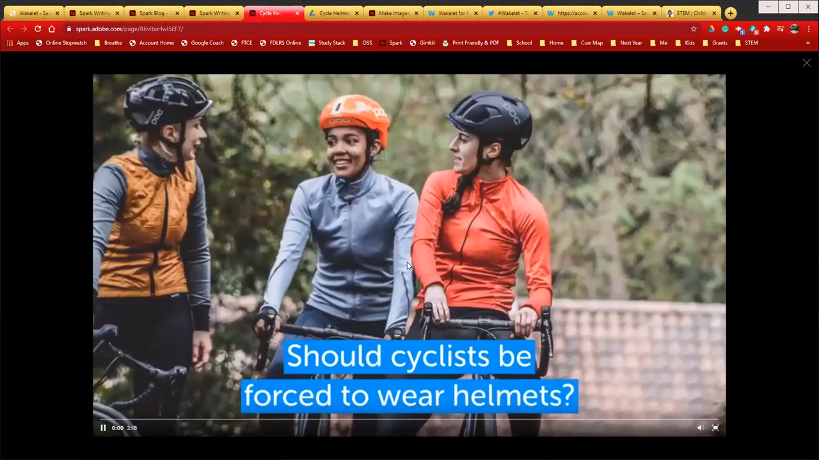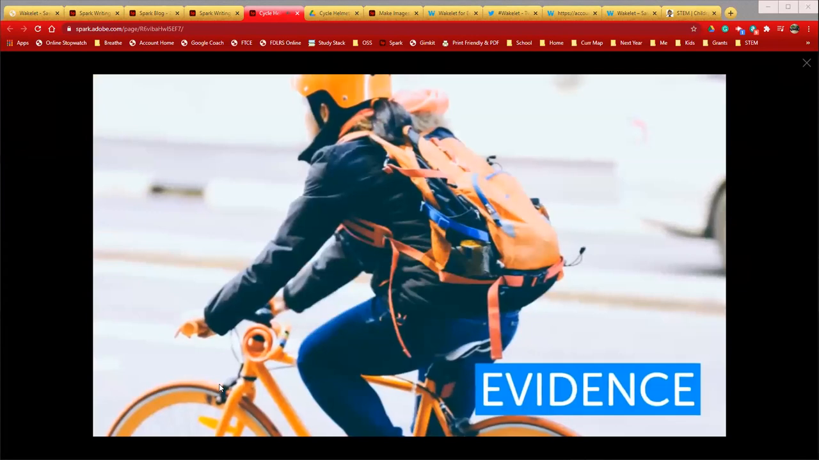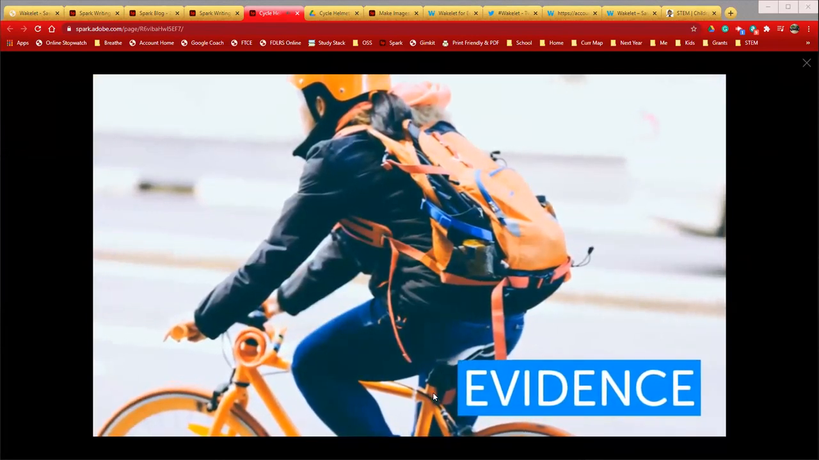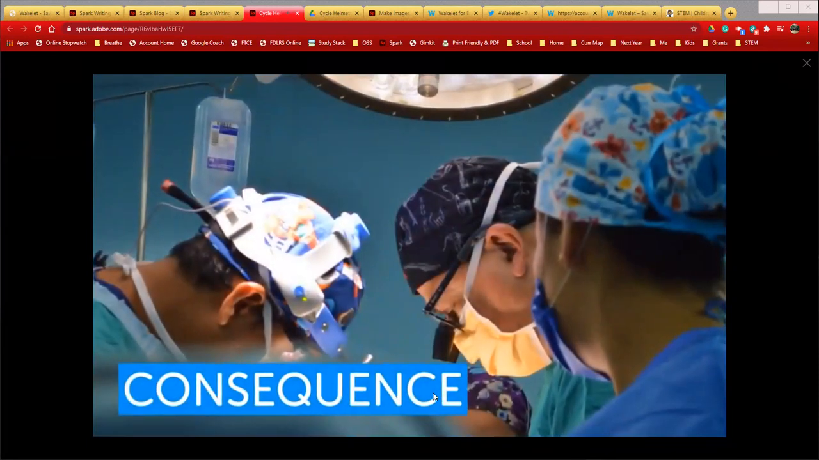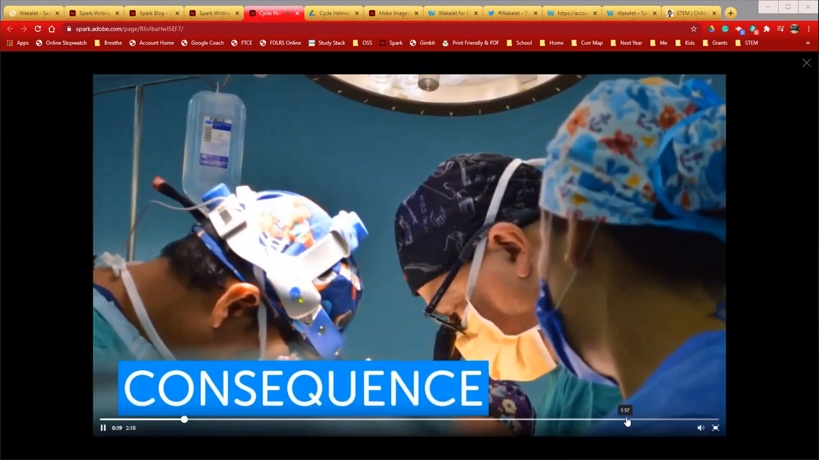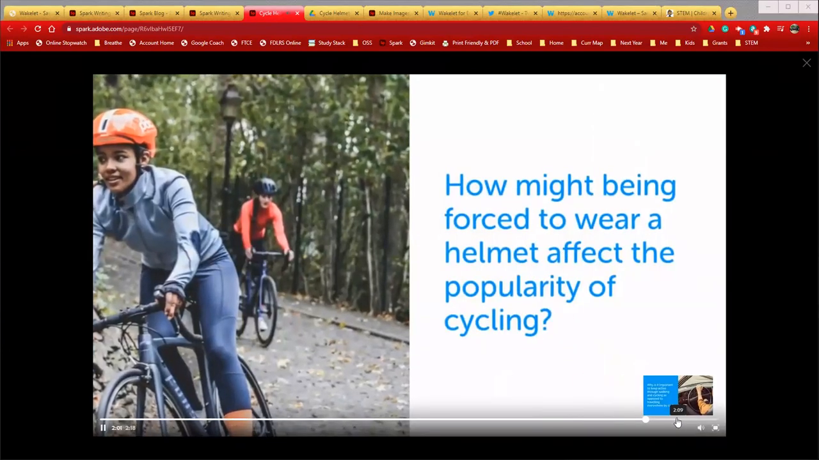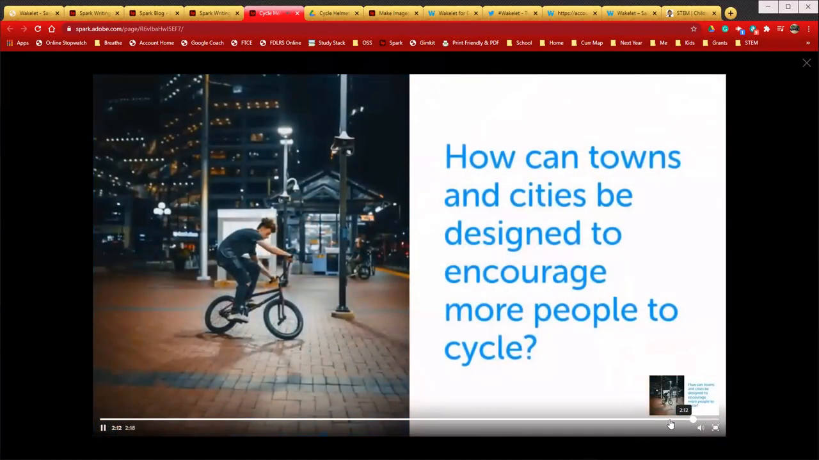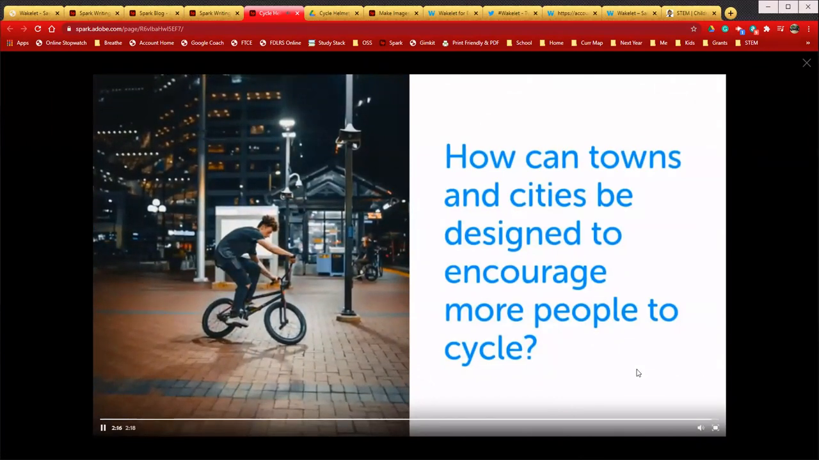Should cyclists be forced to wear helmets? If you fall off your bike and hit your head whilst wearing a helmet, the evidence shows the helmet will help protect you. Doctors see patients sustain skull fractures and unsurvivable brain injury. How might being forced to wear a helmet affect the popularity of cycling, and how can towns and cities be designed to encourage more people to cycle?